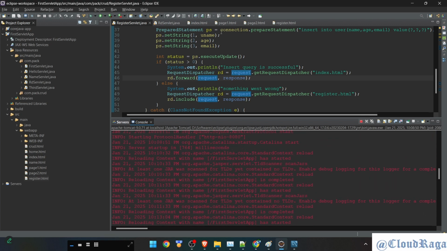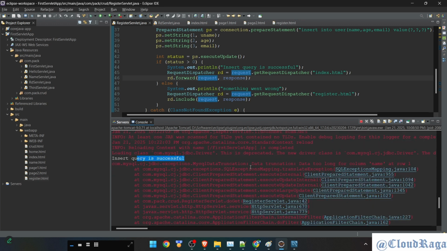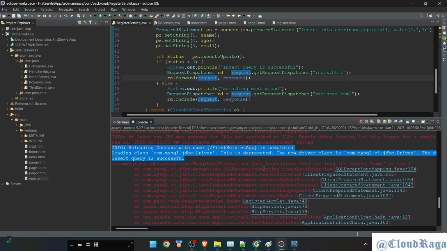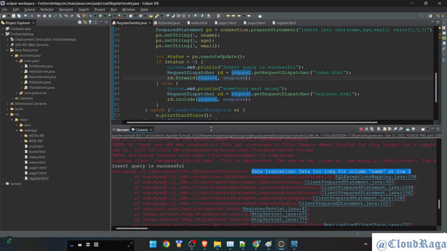So what happened? It tries to execute this code. It says insert was successful. It's before that, and then this is the previous execution. And when I click on this, it says data too long for column. So eventually we end up with the exception, right?